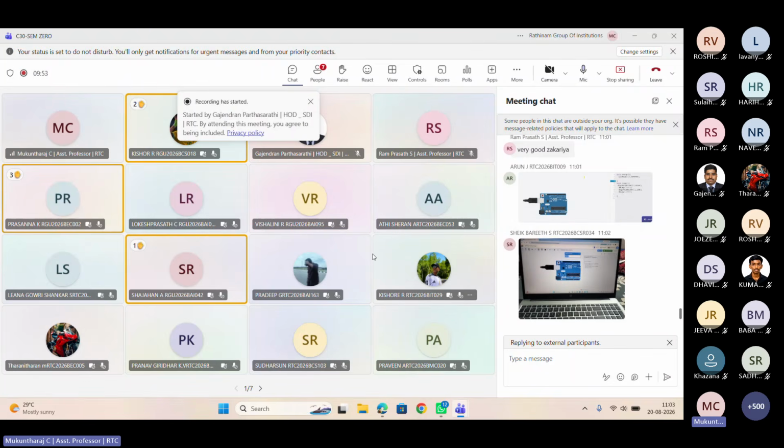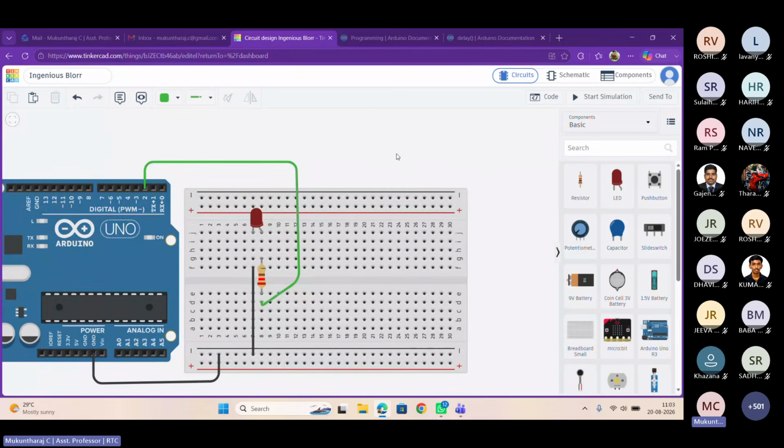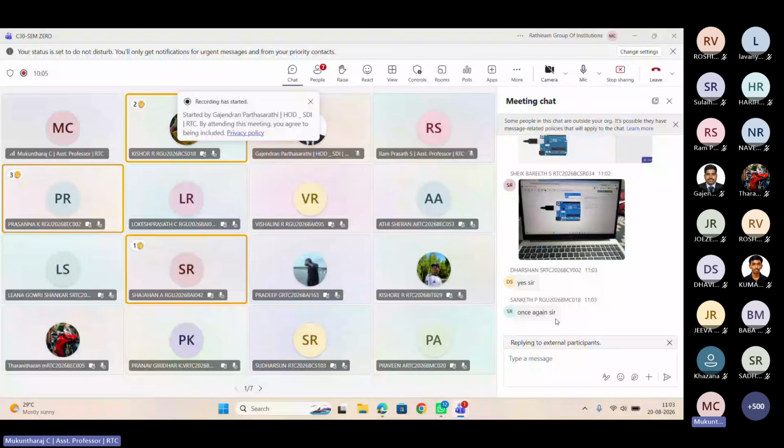We are going to move to the external LED connection. Is the hardware connection clear? We are trying to utilize only one LED once again. Yes. Okay.